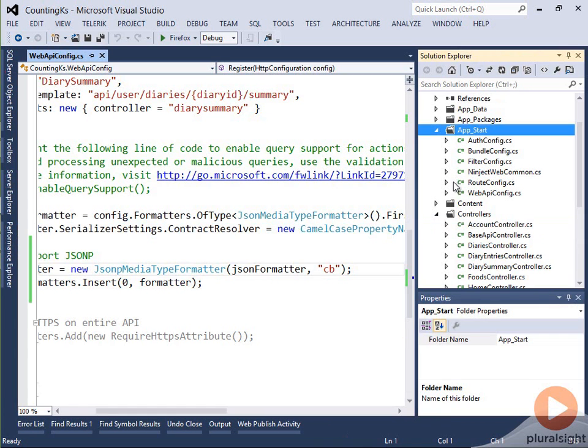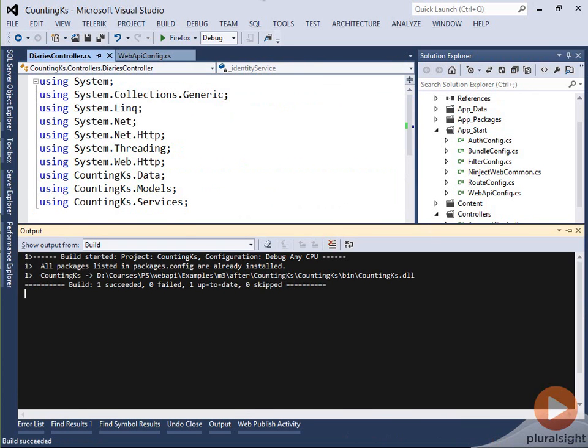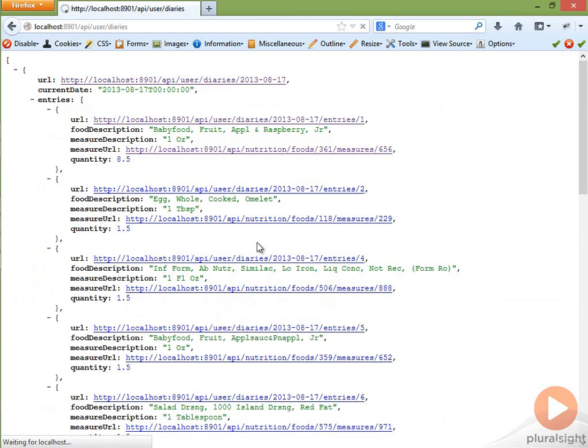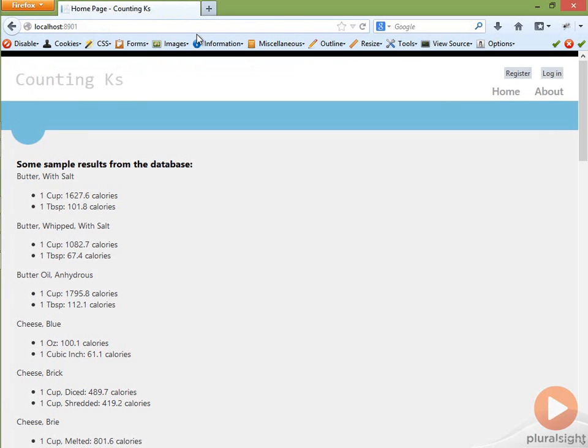But if we go over here to the controller, and let's go to the diaries controller, I can add a built-in attribute called authorize. And this is to say that this diary requires authorization, and authorization implies that it also requires authentication. Let's build it. And now that I have authorized, it's going to fail because it says this has been denied. Why has this been denied? It's been denied because I'm not logged in.